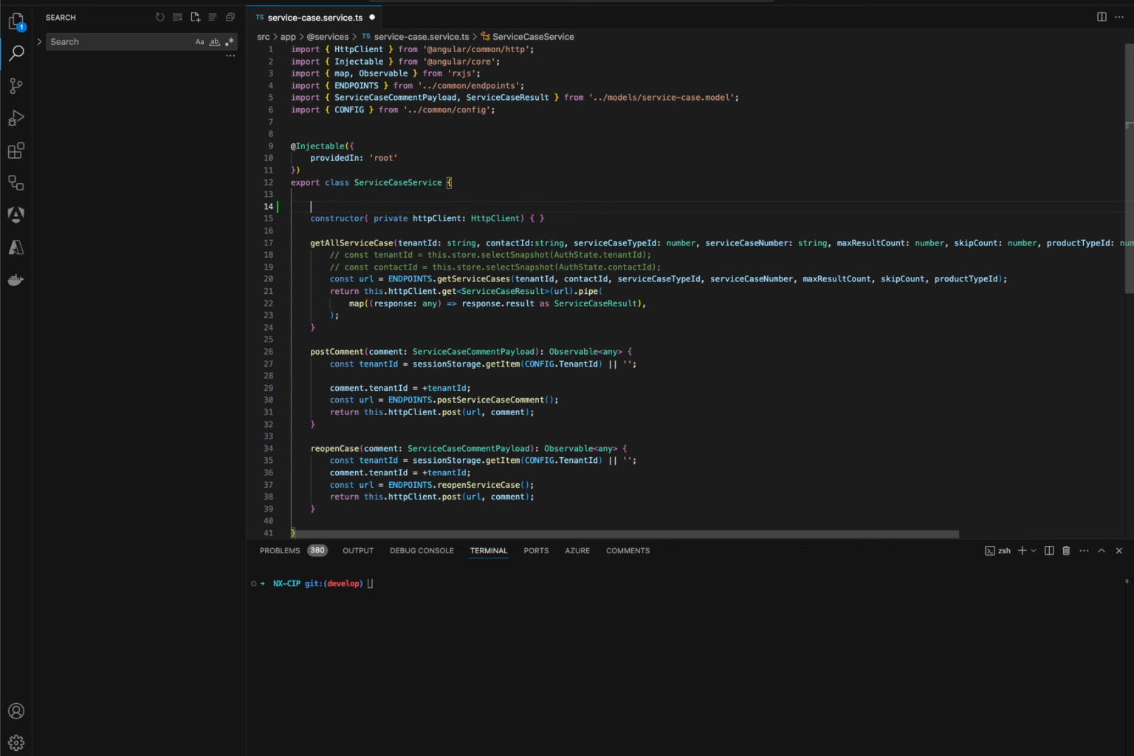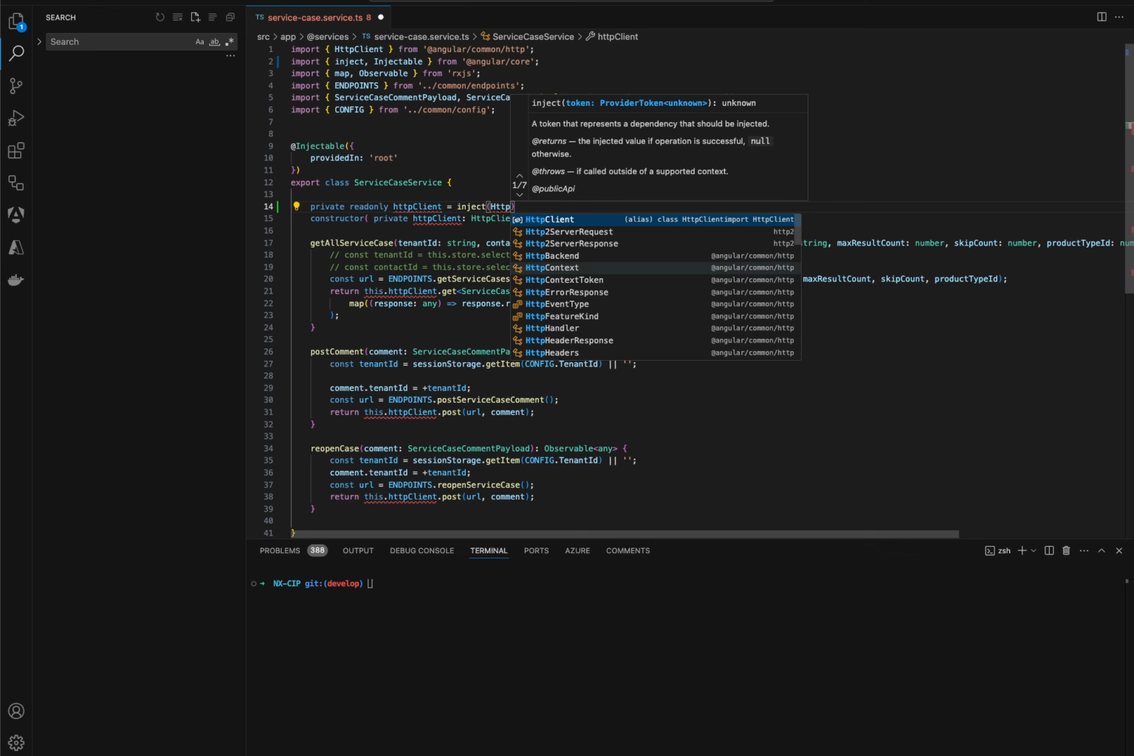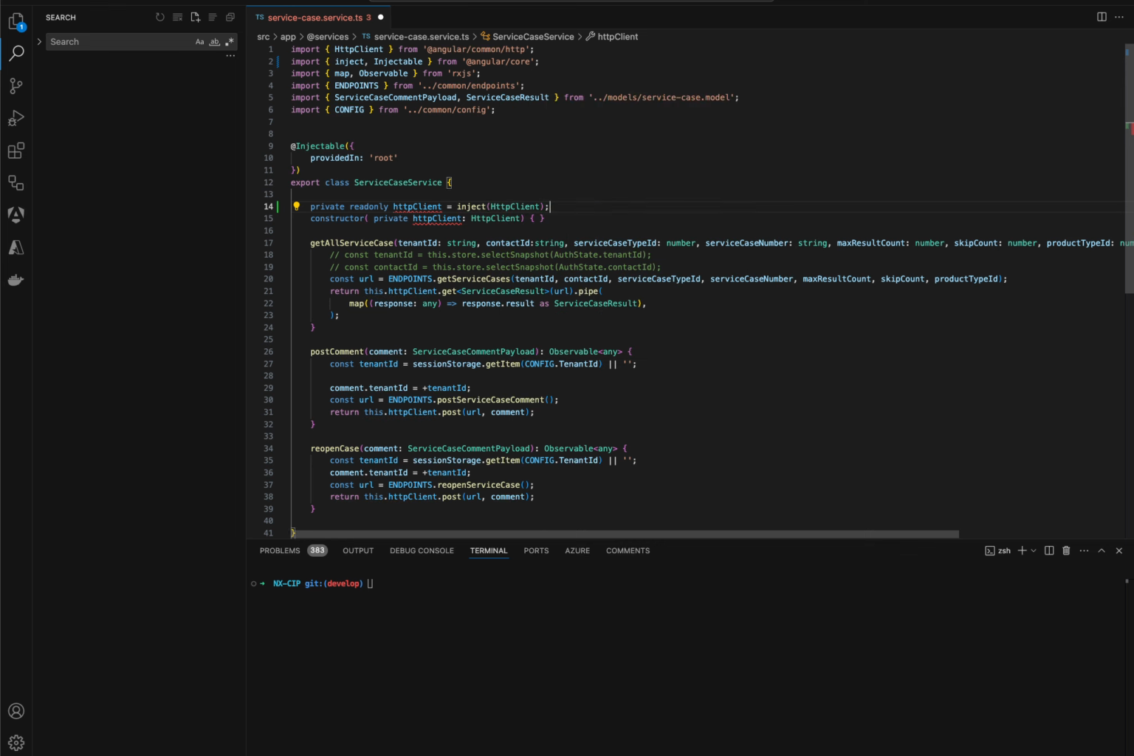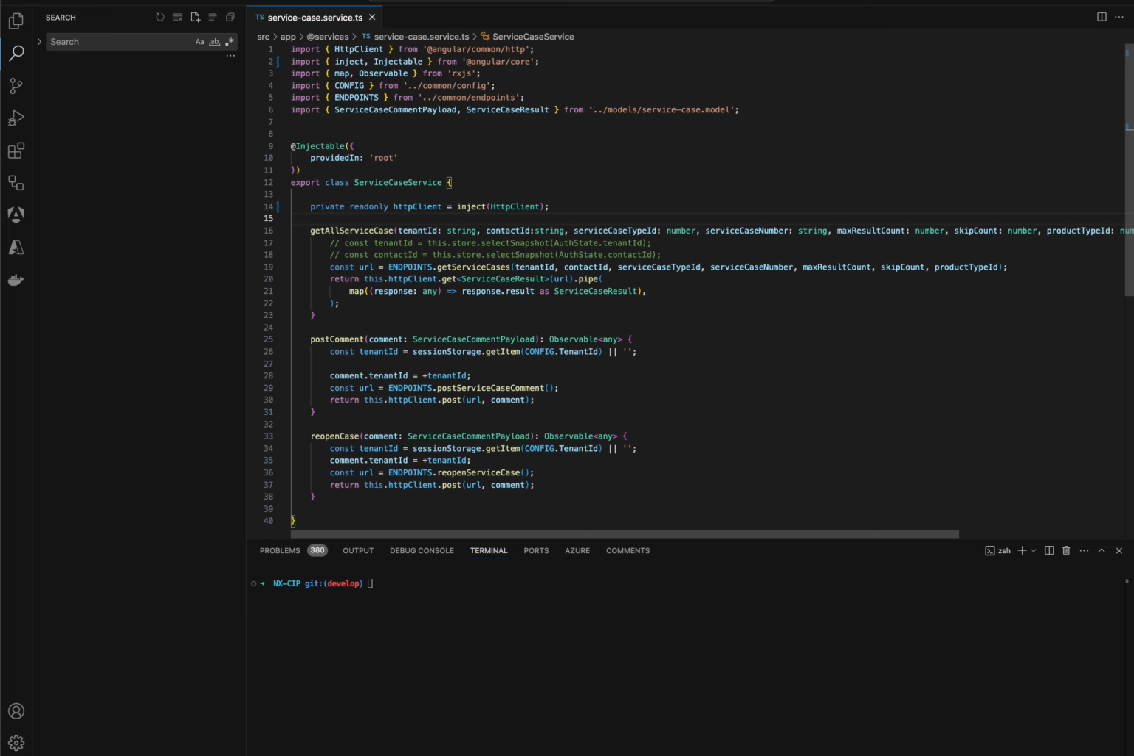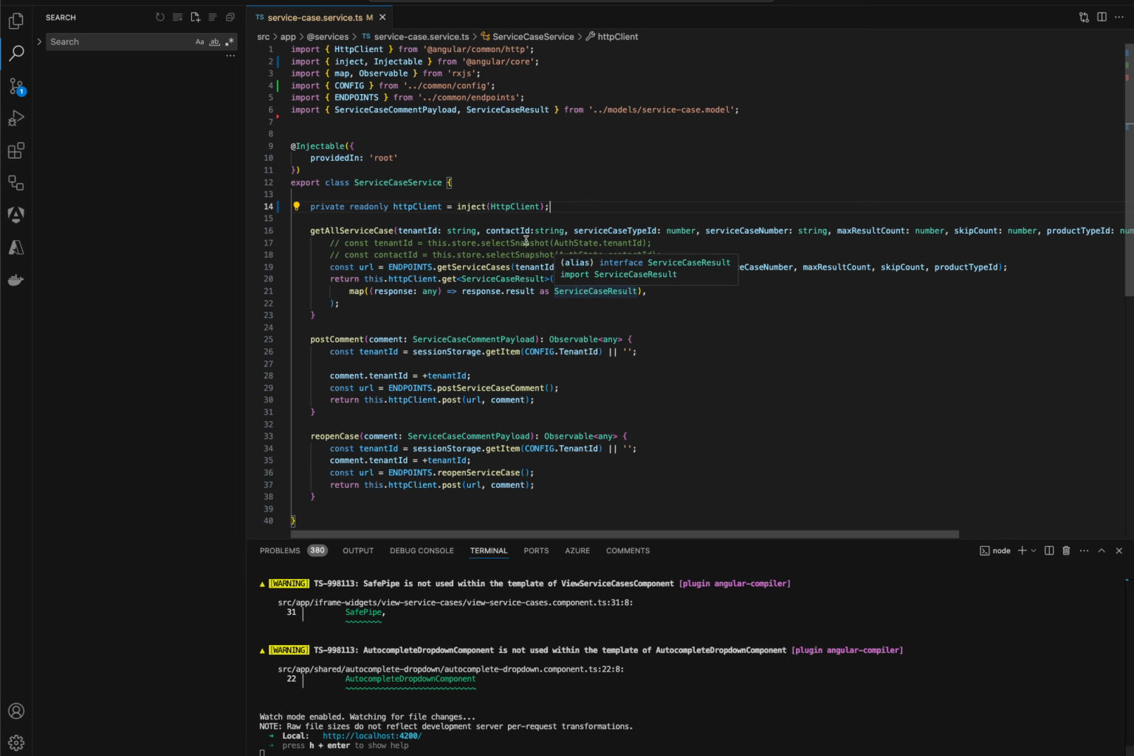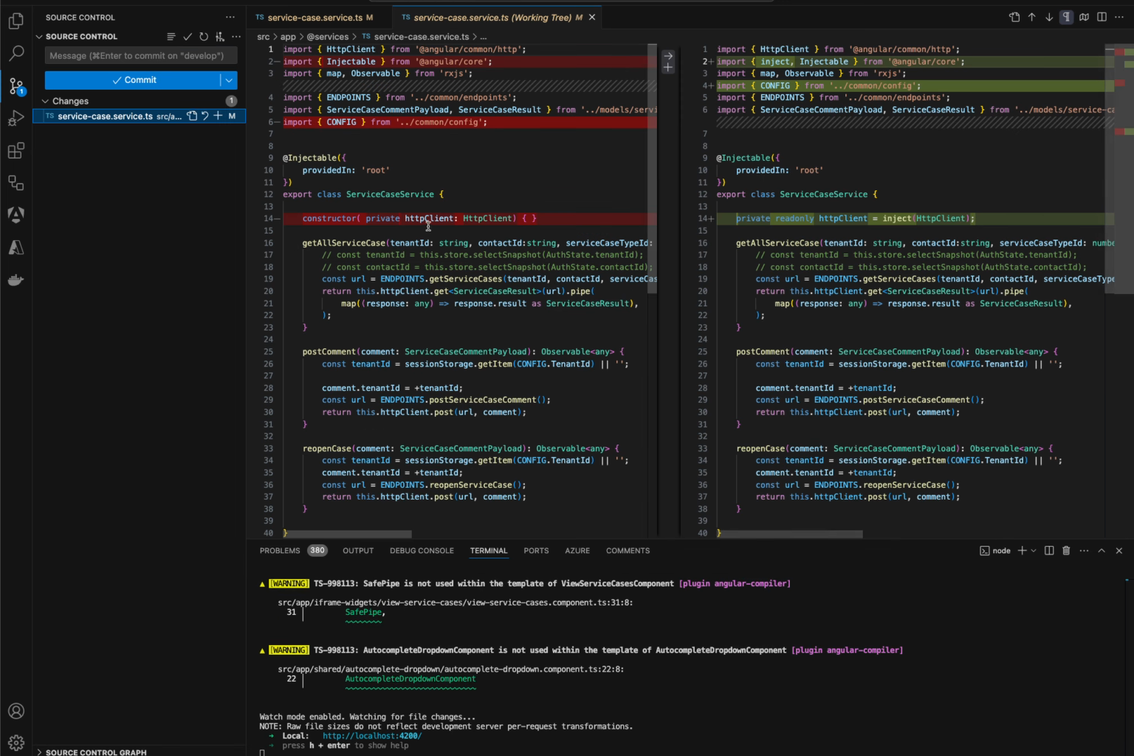With the new approach, what you can do is you can have readonly httpClient equal to inject from Angular core HttpClient, and you don't need the constructor. And this should be the same. So npm start, and there shouldn't be any compilation error. And you can see the changes. So what we did, there is a constructor injection, and we're replacing those services using the inject function.